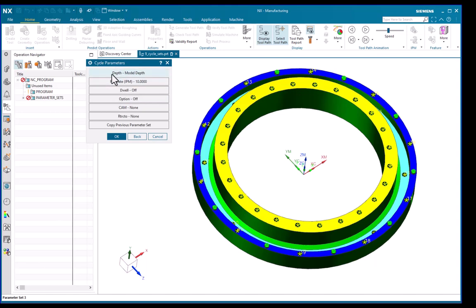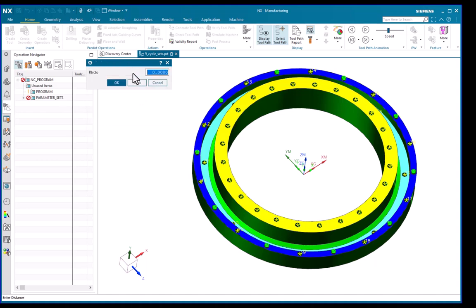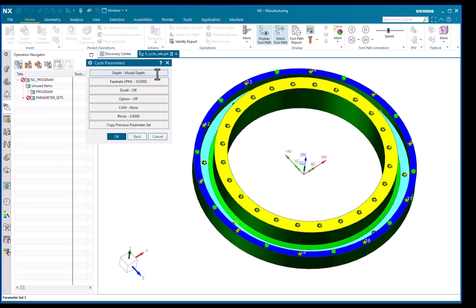Similarly, give the depth value, and here I am keeping the depth value as the model depth, as I want the tool to drill the hole up to the model depth itself, and give the required feed rate, that is, I'm okay with the 10 value. And here again change the retraction value to 0.6. Click enter or click OK.